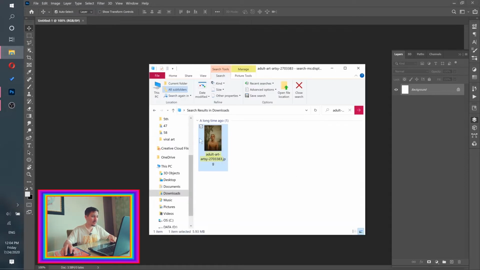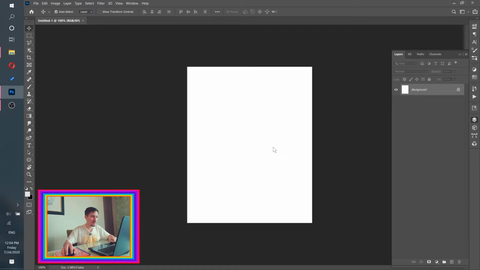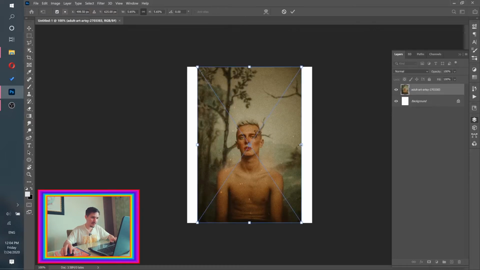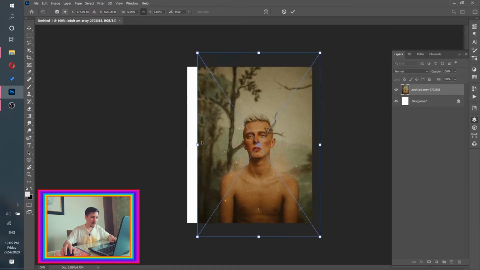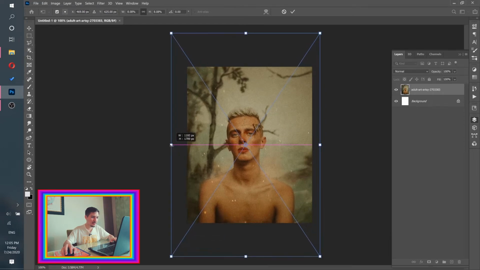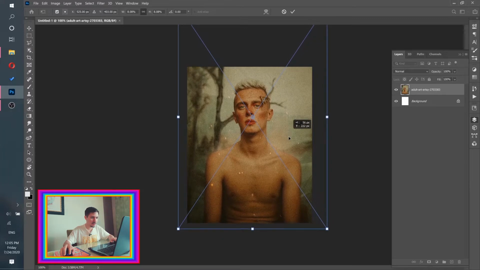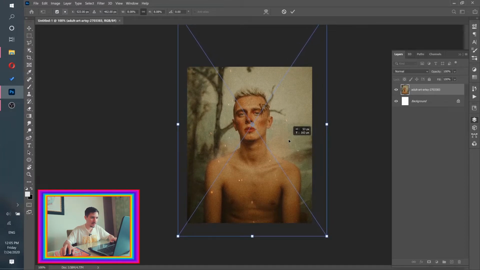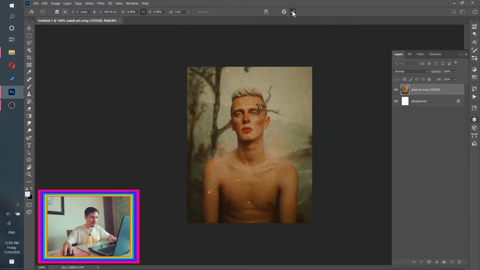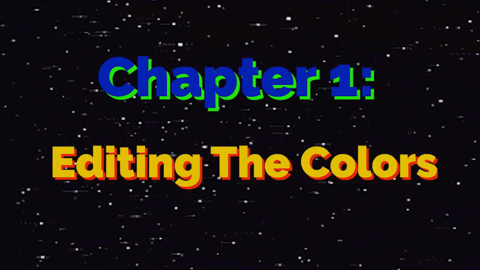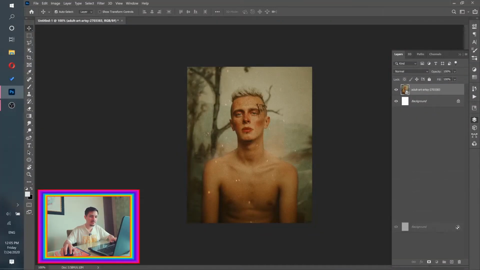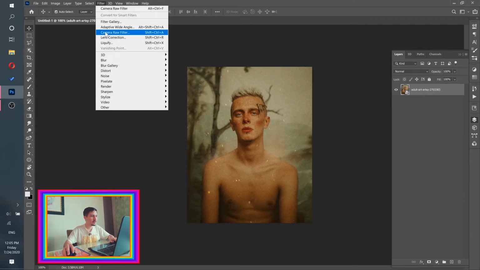Okay, let me just import this image, and let me place it inside Photoshop. And as soon as we import it, let's make it bigger, bigger, like that. This looks good. A little bit down, so the face is not too high, and let's click OK. Okay, let's delete this background layer. We don't need it. The first thing we're gonna do is edit the colors, and let's go to Filter, Camera Raw Filter.